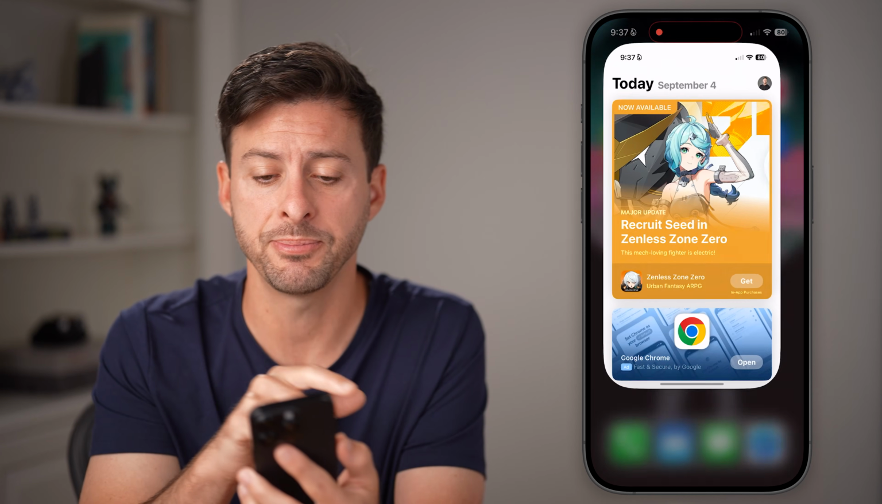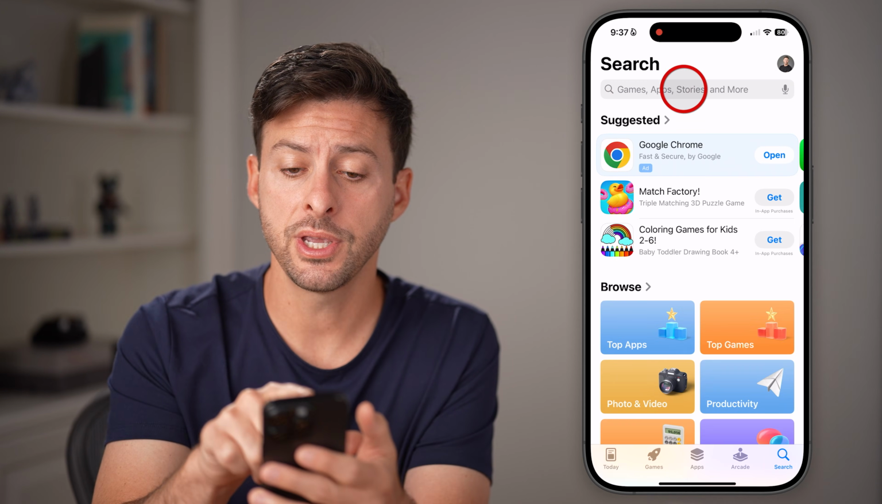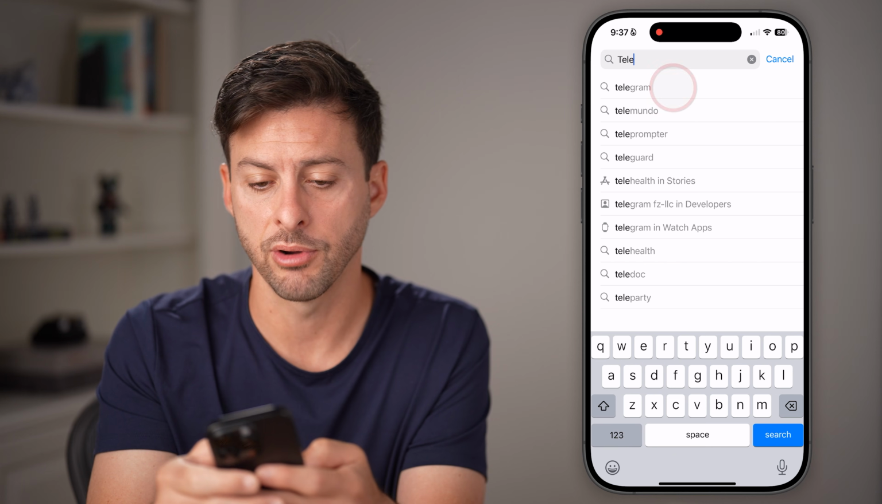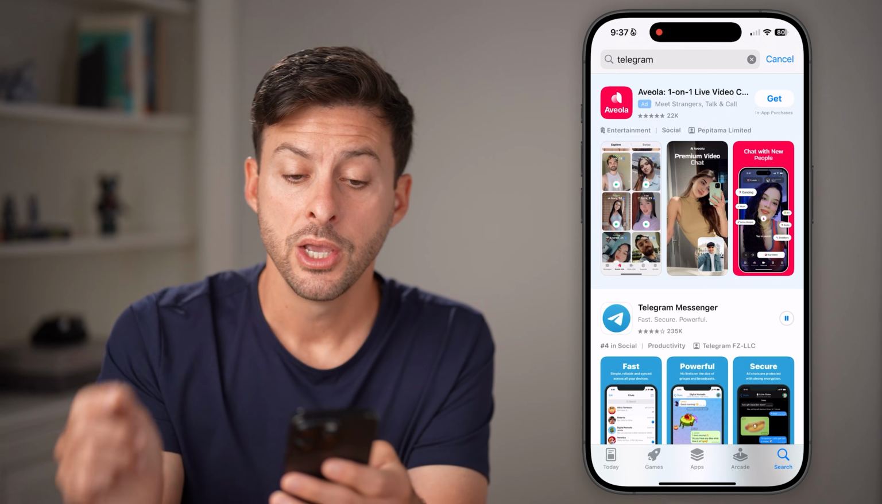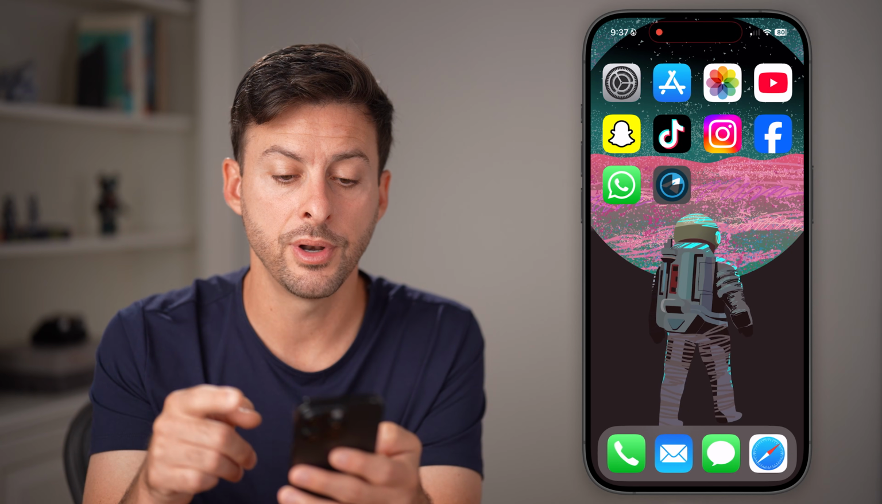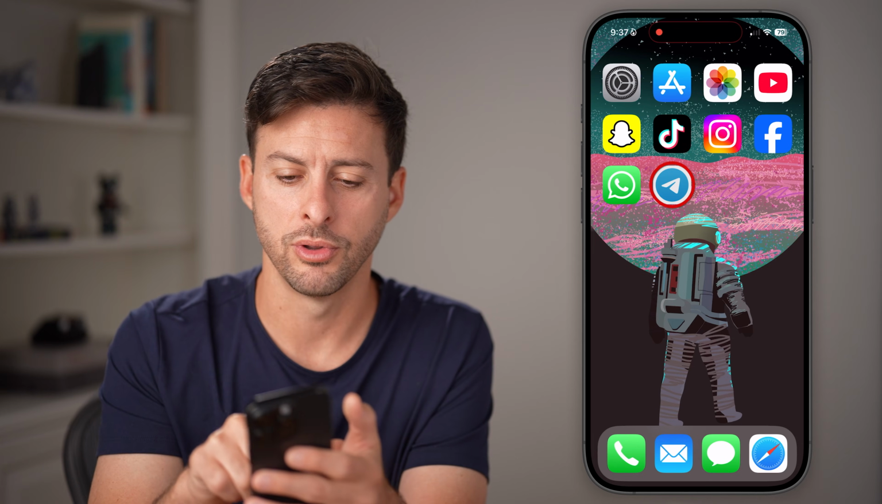Let's open up the App Store on your iPhone and tap on search at the bottom right. After you're here, all you need to do is search for Telegram here. So I'm going to enter in Telegram and hit install. So this will install it to your phone. And after you've done that, you can see it's pretty quick. We'll open it up and I'll walk you through the process.